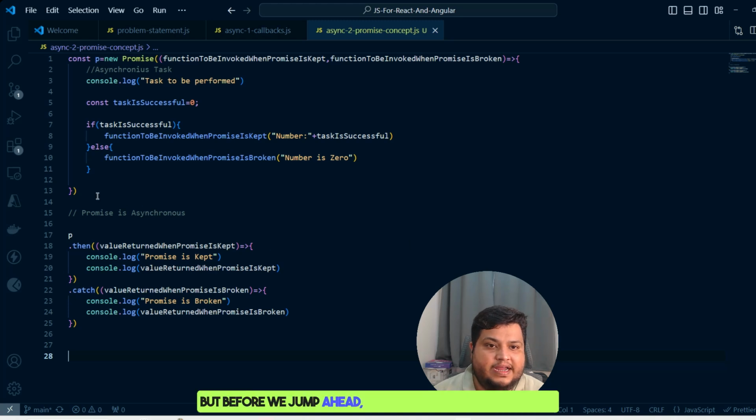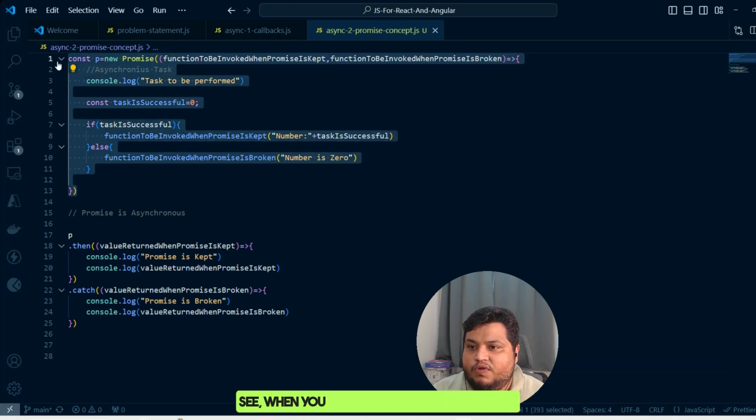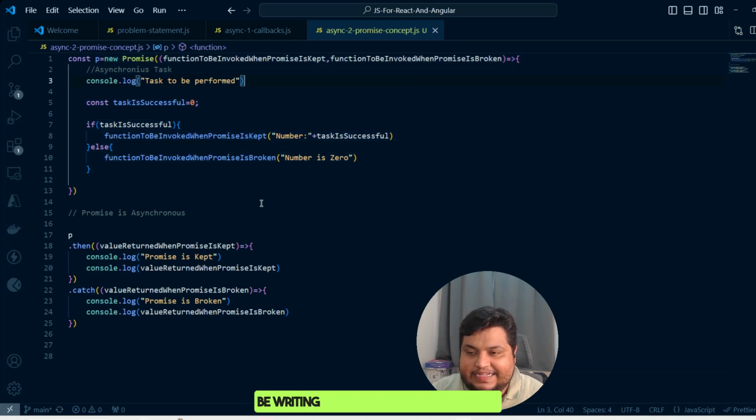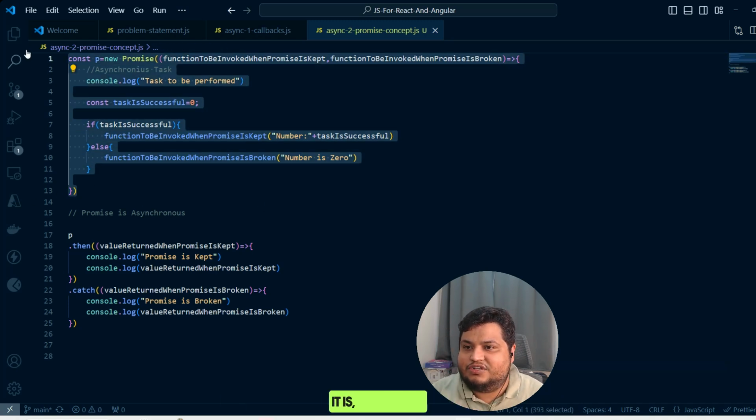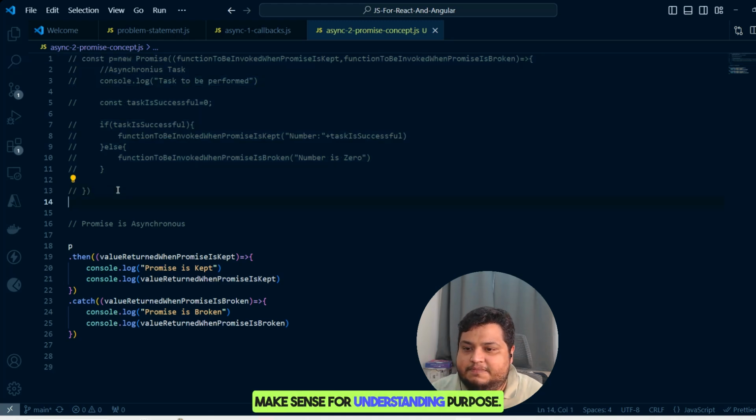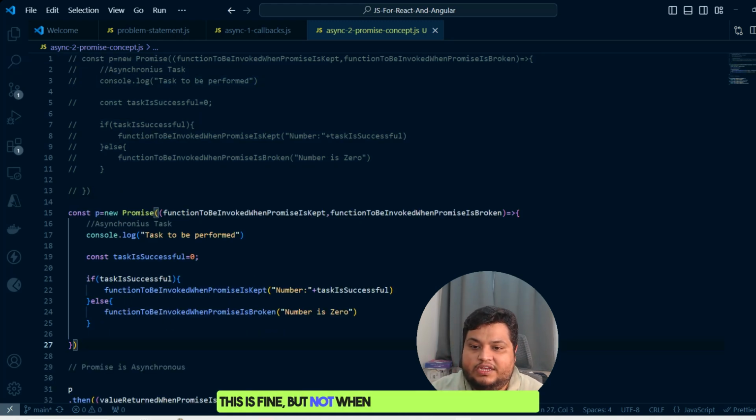But before we jump ahead, I want to show you something. See, when you write the promise, you cannot be writing the promise this long, right? It does not make sense. For understanding purpose, this is fine, but not when you are working like this. So like in a real project.